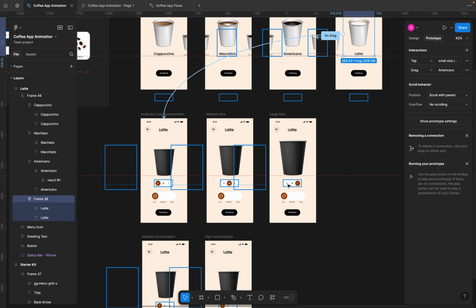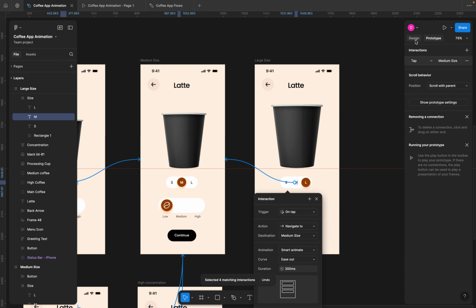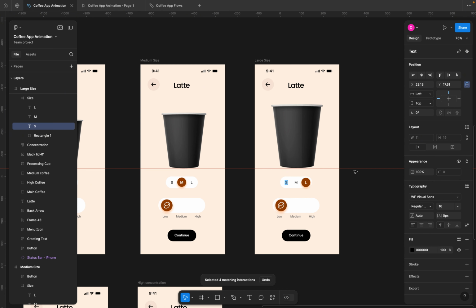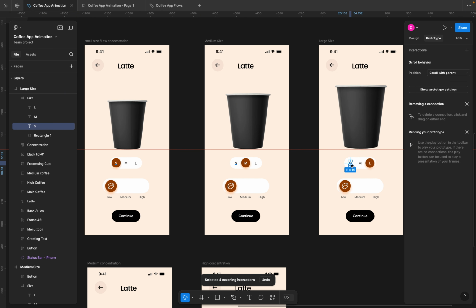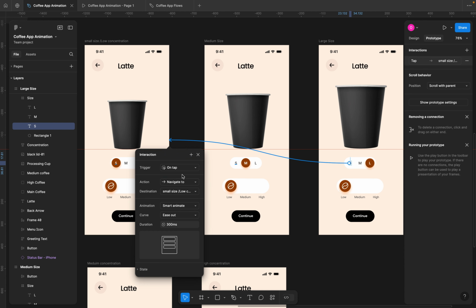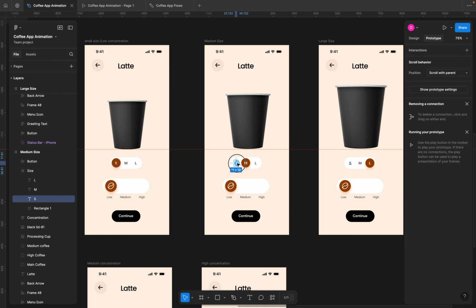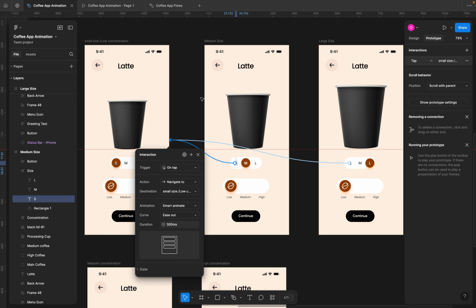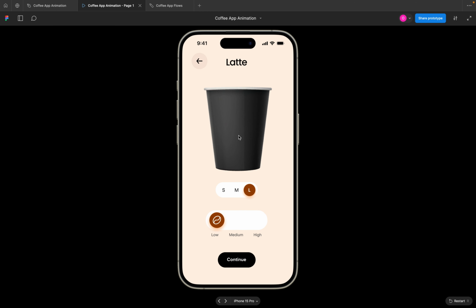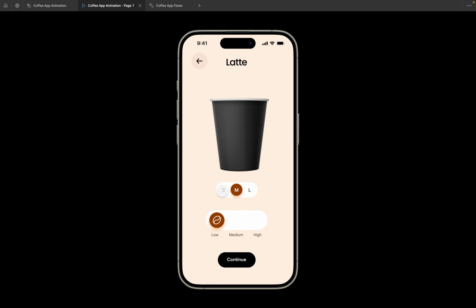So here we can select this small button here, and that's because we probably have deleted that first page. So we want to create a prototype back to this like this, and then we want to create a prototype back to this like this. So here you can see we can now switch back to the medium and the small, go to the large, and from the large we can go back to the small.